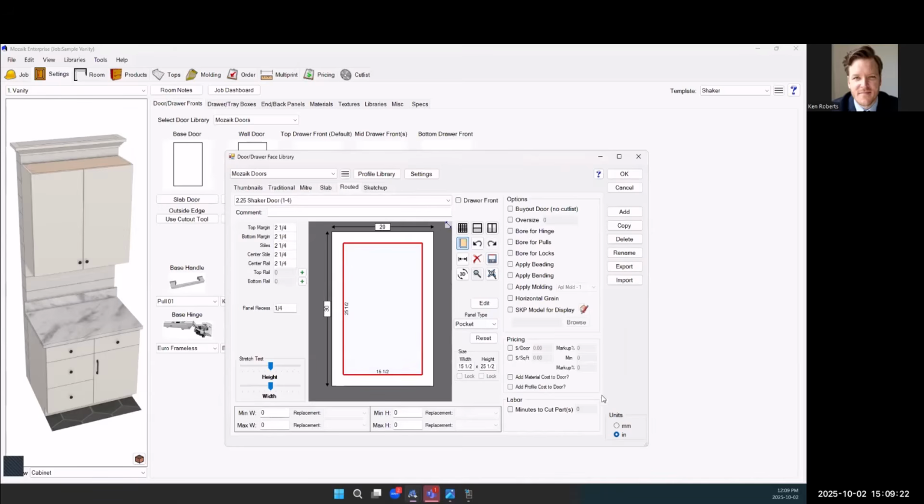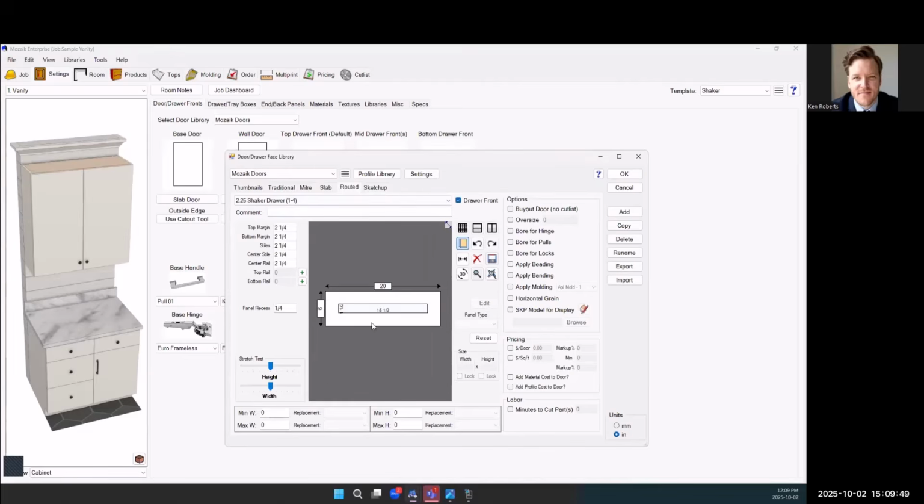Below that, we have our pricing and labor options. Now that we have our door done, we need to create a matching drawer front of this. So let's come over and we'll hit the copy button. Now I'll delete the word copy off the end, and I'm going to change the word door to drawer. We'll say okay. Now to tell Mosaic that this is going to be a drawer front and not a door, we're going to head up to the top and enable the drawer front checkbox. Now Mosaic knows that that's a drawer front.